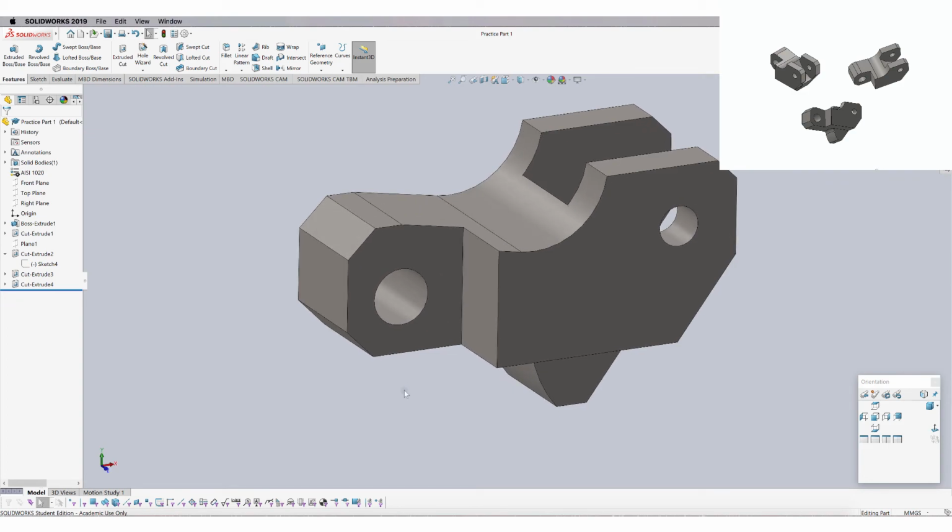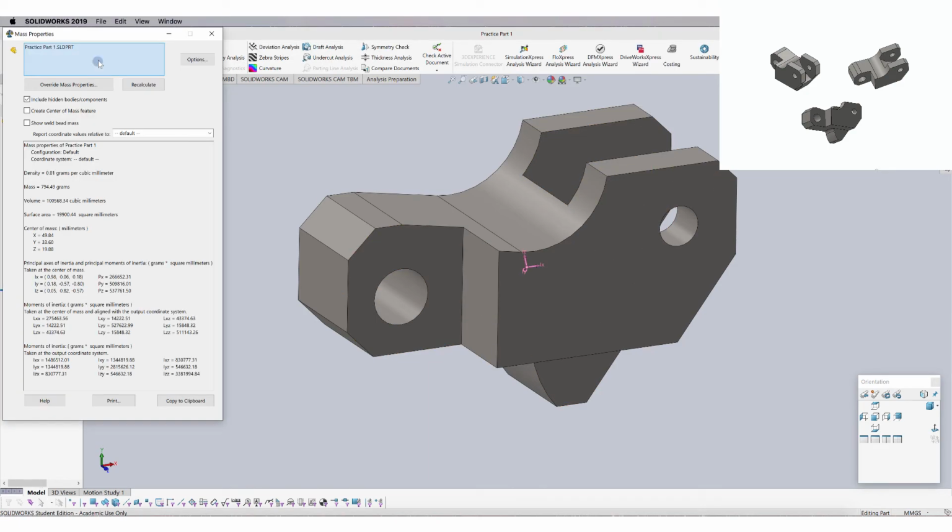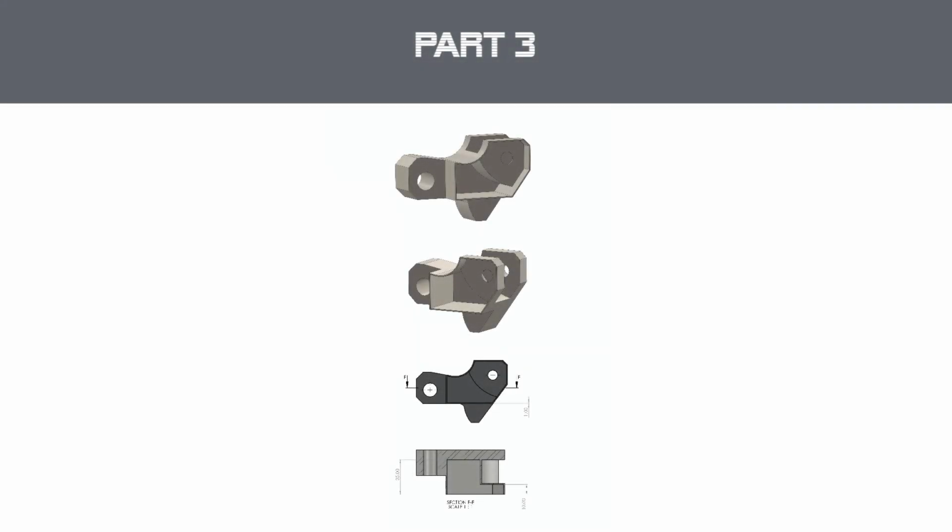So for this model, I'm going to leave the material set at the 1020 steel and go to evaluate mass properties and check the mass in grams of this model. This concludes part 2. Part 3.